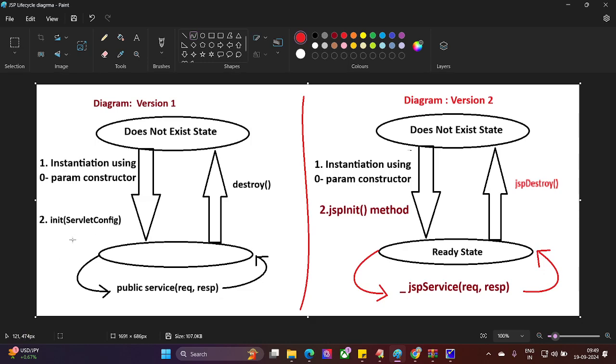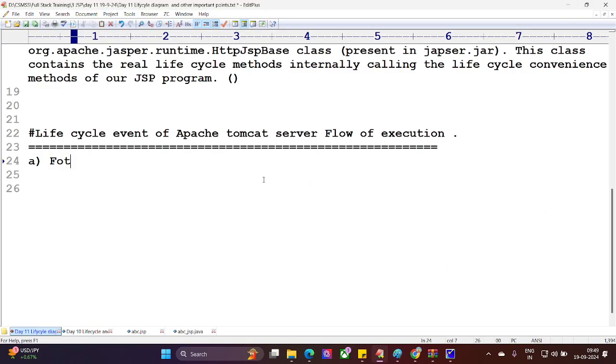So, which event occurs at this phase? Which event occurs at this stage? At this left side, the cursor you can see here, on the left side of the diagram. So let me add those points.